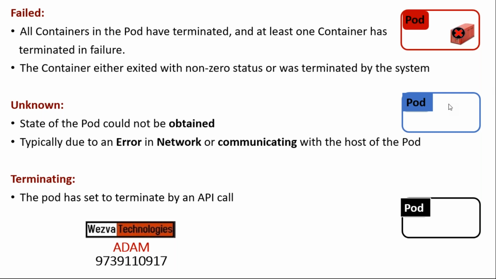Now, there is another state called unknown. This is one of the weird situations where there could be some kind of network issue because of which the Kubernetes master is not able to communicate with the Kubernetes workers. Because of that, the kubelet component will not be able to receive any information about the worker or the different objects that we are running. In that case, you will see the state of the pod as unknown.